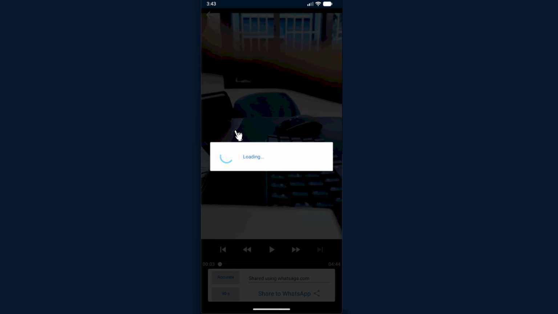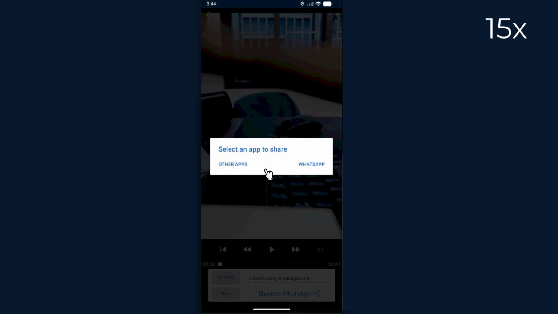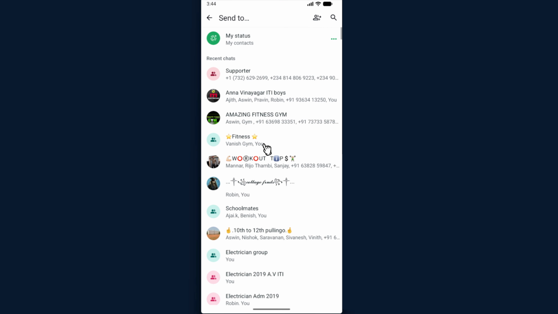And you just need to wait. Depending on the video size, it will take some time. Now select an app to share. Select WhatsApp and select my status and select this right arrow option.